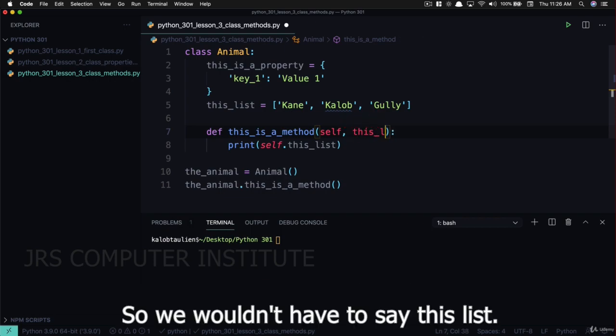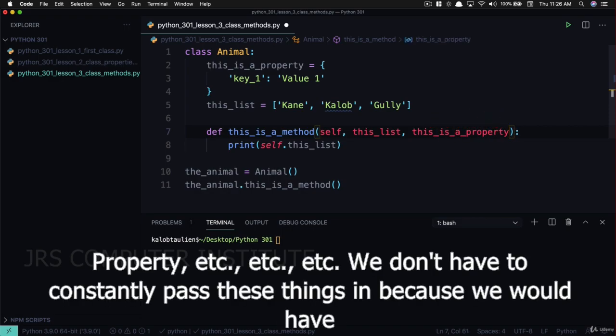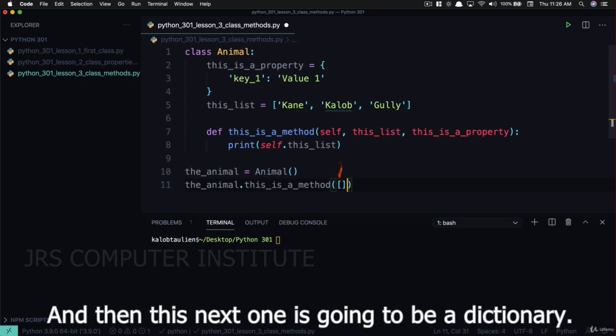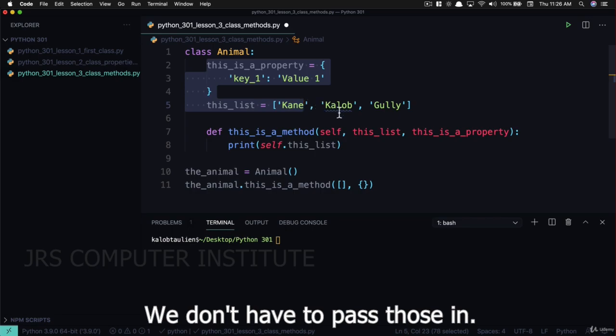So we wouldn't have to say this list, this is a property, etc. We don't have to constantly pass these things in because we would have to put in a list here. And then this next one is going to be a dictionary. They're already set in here. We don't have to pass those in.